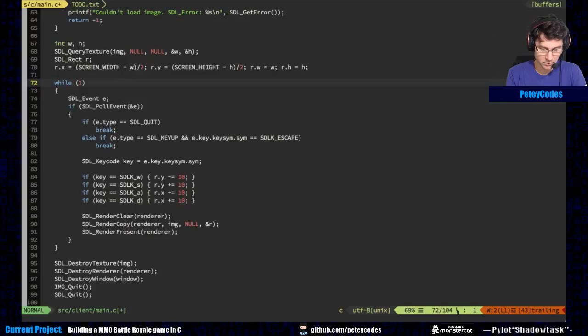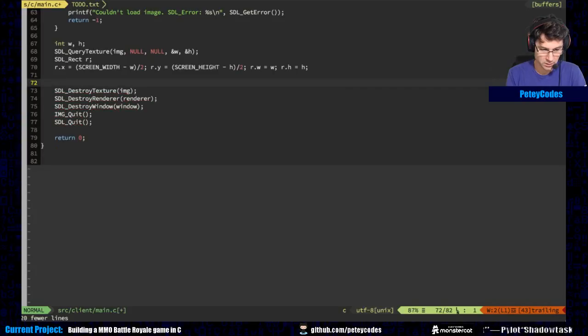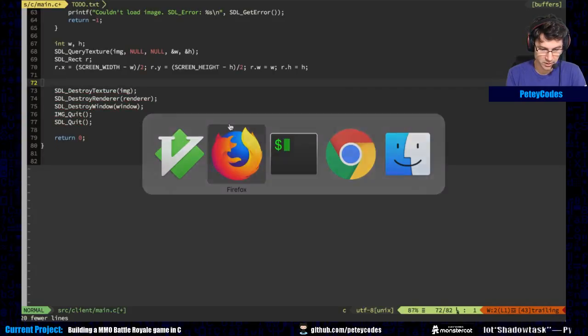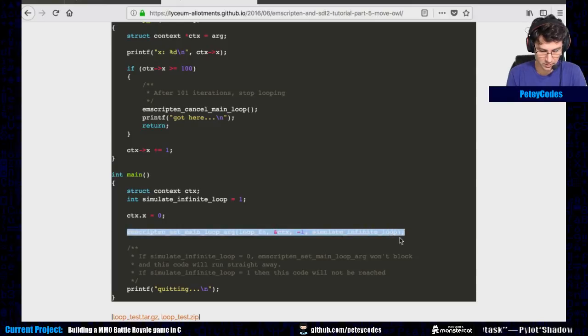Alright, let's get rid of that. And so this is where we would put our call to set main loop arg, yes? And simulate infinite loop. It looks like we want to send in a 1 there.